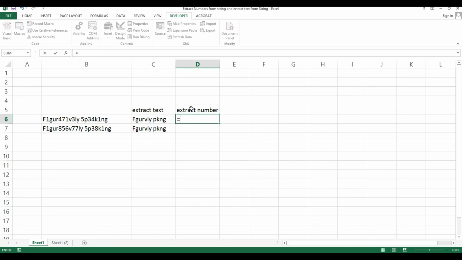Just again equal ExtractNumber, select this one, enter and enter. So we have two functions to extract text and number.